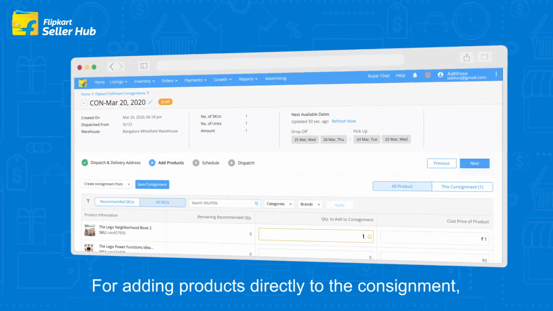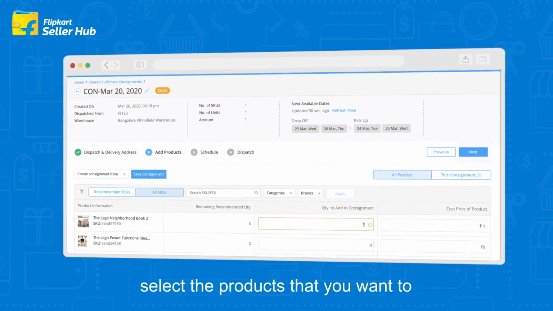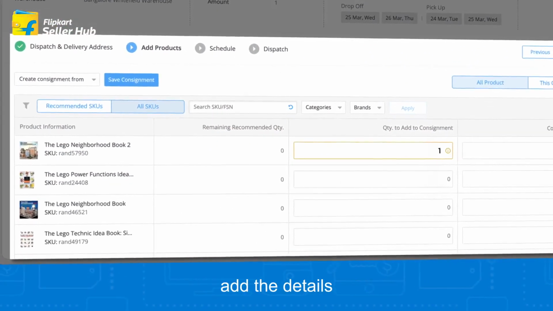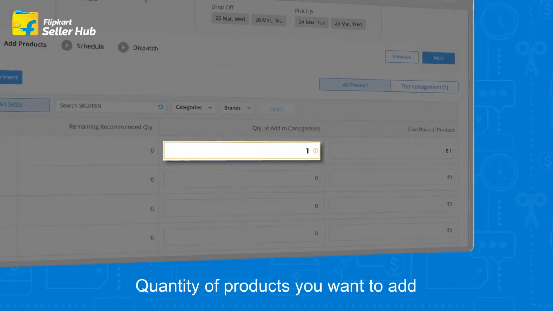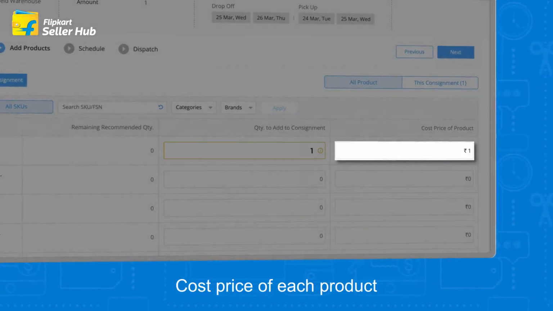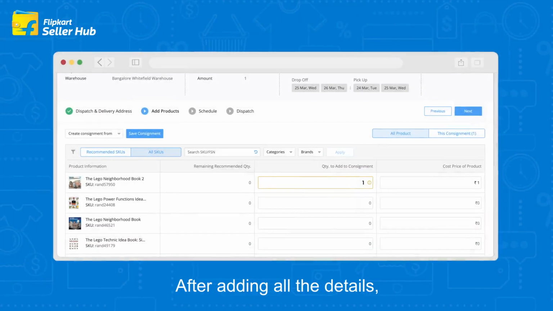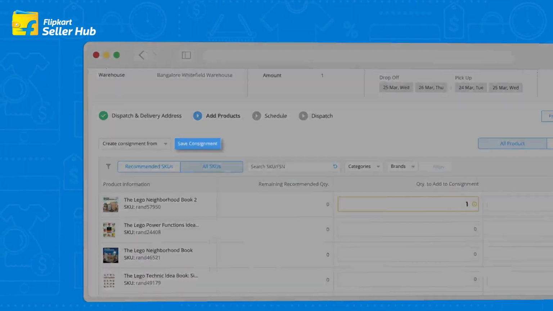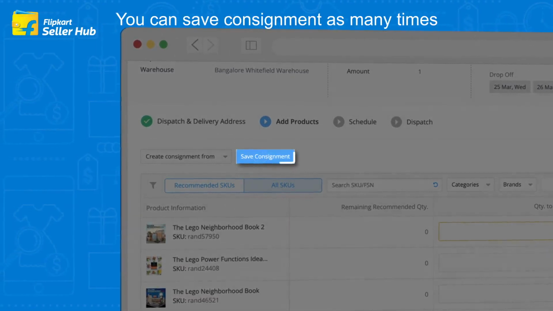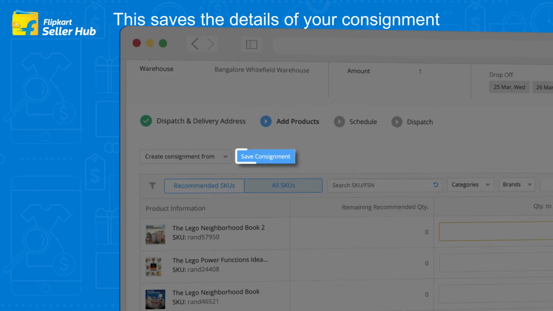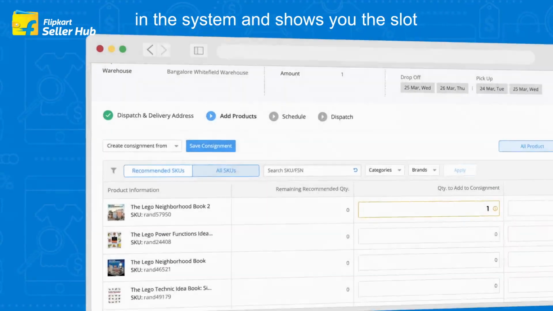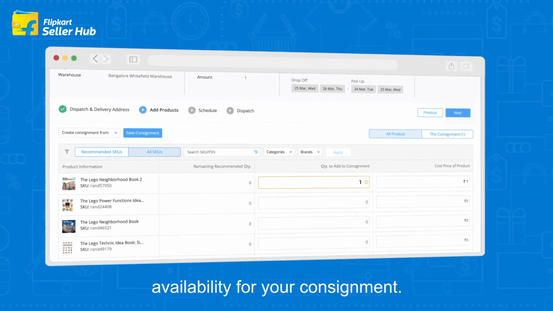For adding products directly to the consignment, select the products that you want to add to the consignment and then add the details. Quantity of products you want to add to the consignment. Cost price of each product. After adding all the details, click on Save Consignment. You can save consignment as many times as you want. This saves the details of your consignment in the system and shows you the slot availability for your consignment.